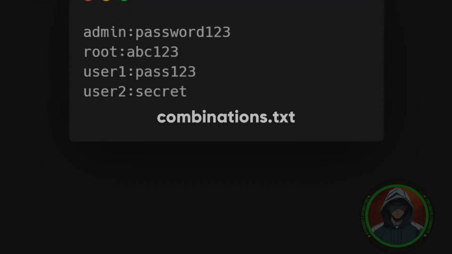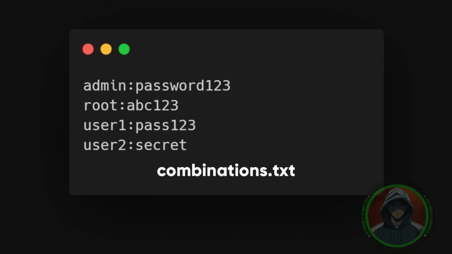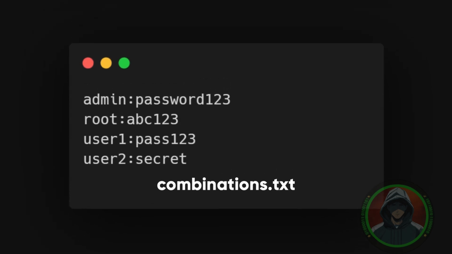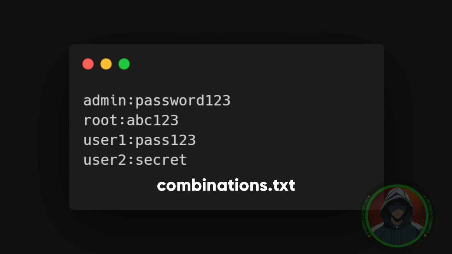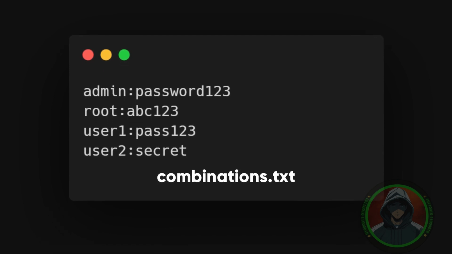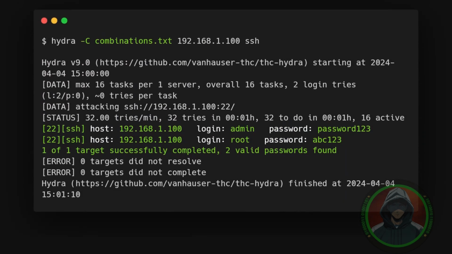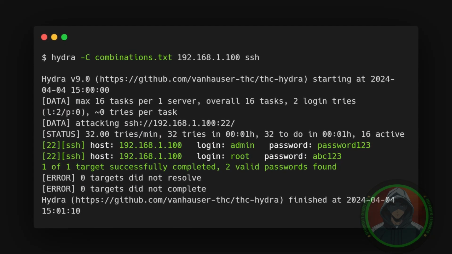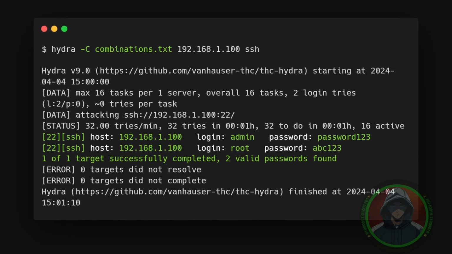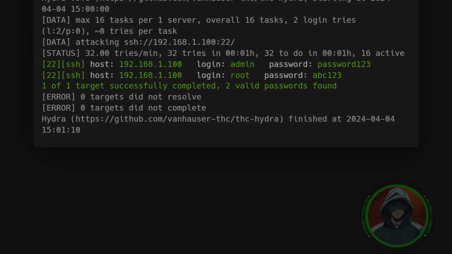If we have a specific set of username-password combinations we want to test, we can prepare a custom list for Hydra. For instance, we can create a list where each line contains a username and password separated by a colon, like this. Then, we use the -C flag to tell Hydra to use these specific combinations instead of trying all possible combinations. This can significantly speed up a brute force attack.